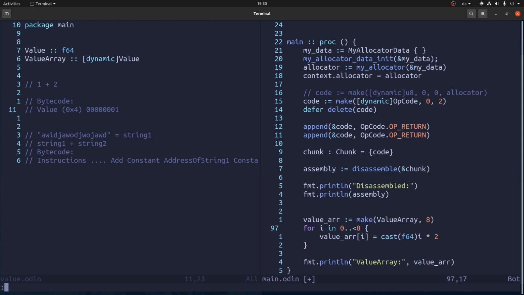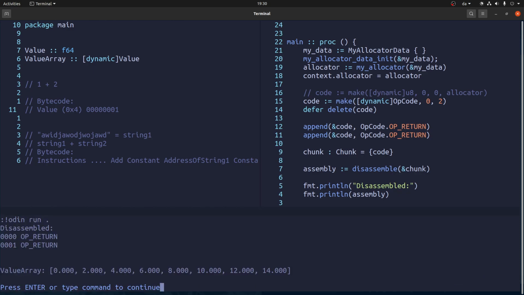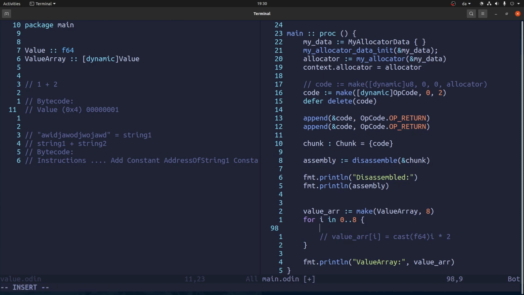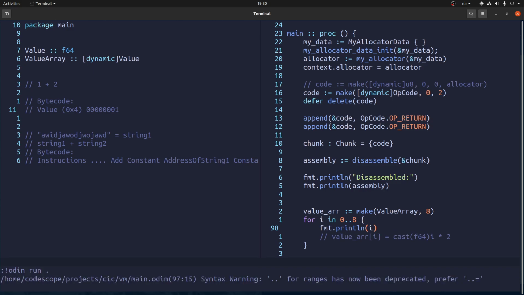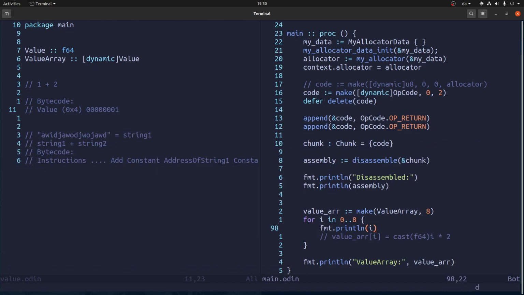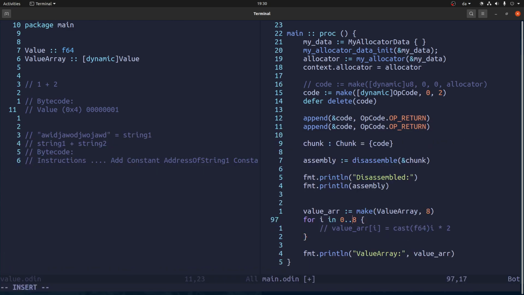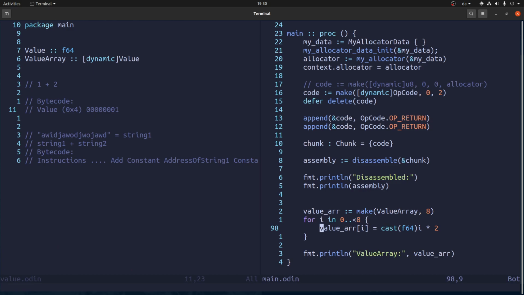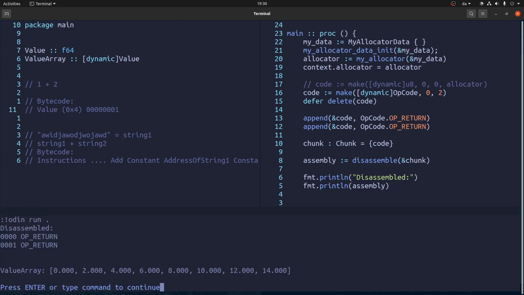Okay, so it's kind of interesting that if you don't include that, it actually goes all the way to 8. So you have to explicitly say that, no, only less than 8. So it's not like Python or anything. Okay, so with that we can make a value array, put things in it.